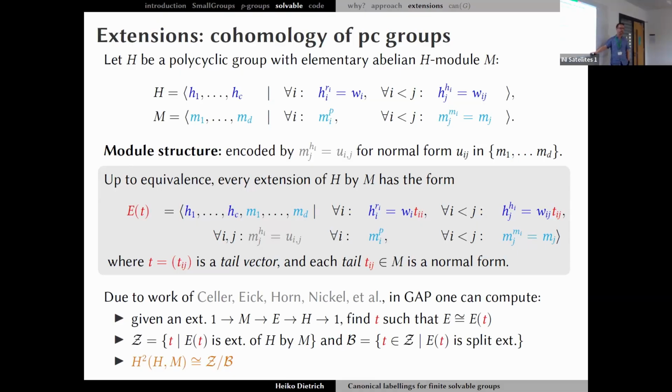And you can compute these essentially using linear algebra. Yeah? So you have to use what's called consistency checks. You treat these tails here as indeterminates. You check what are conditions on these indeterminates so that this group has the right size, so it's an extension. And these conditions give you a linear equation system, and then you solve that. And then you have curly Z and curly B. And the good news is the quotient is exactly our cohomology group. And so you can compute cohomology groups of polycyclic groups very efficiently. And this is the way we want to describe our extension.